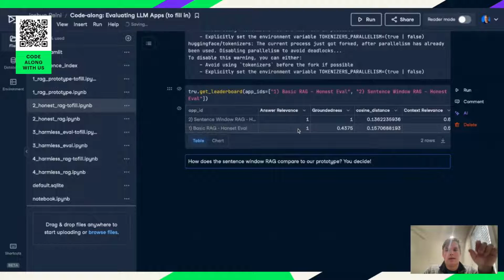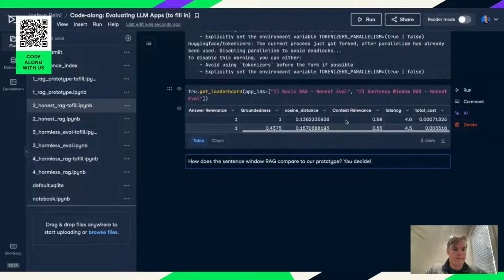Awesome. So now if we look at the leaderboard, we can really easily compare the 2 different application versions alongside each other using these metrics that we set up. Here you can see our groundedness improved from 0.43 all the way to 1. And our context relevance also improved from 0.55 to 0.68. And it did this at an even lower cost because we're only passing that top 2 set of re-ranked context to our LLM. So the LLM has to use a lot fewer tokens, and therefore you incur less cost.